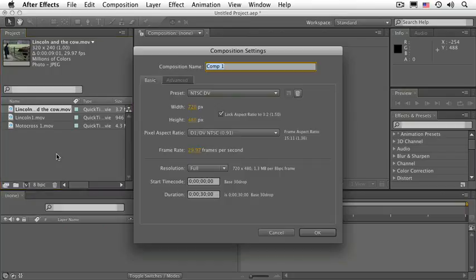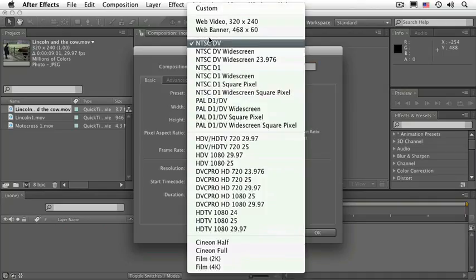Once we choose to create a new composition, this new panel opens. We should always name our composition. Whether you want to name it Lincoln or Test or whatever, that's up to you. But remember, you should always name your composition. That will only help you in the future. You can also choose one of these presets. Remember, the composition should, not always, but it should match the kind of footage that you're working with.